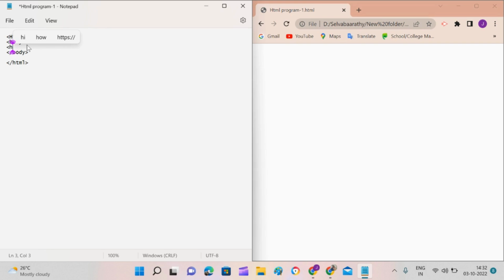That means 1 is the biggest size which we can use for giving the heading, and 6 is the smallest size which we can give for heading. Now just let's try how to give this heading.